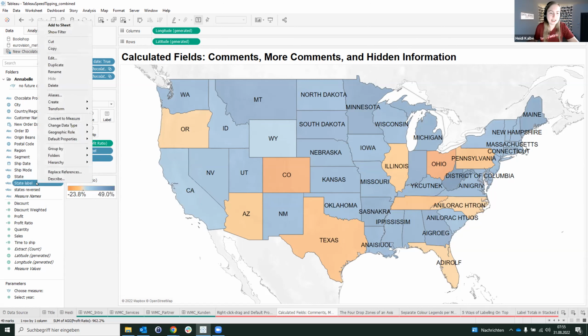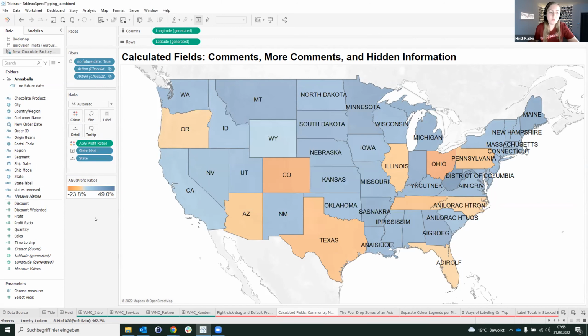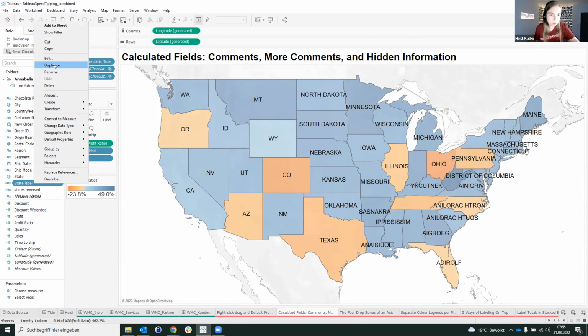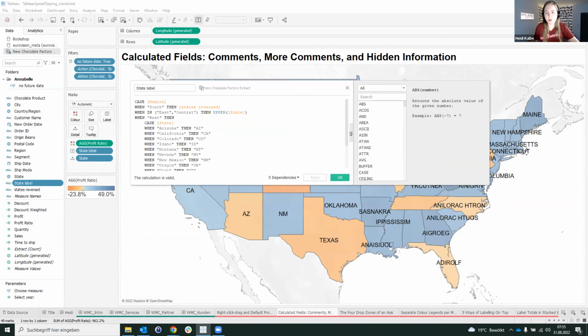So we can do that again, right click default properties and go to comment, and you can form it in here any way you like. So if you really want to impress that it's a ridiculously complex calculation, you can absolutely do that. What you can also do is when we go into this field, and it should be on the correct screen.